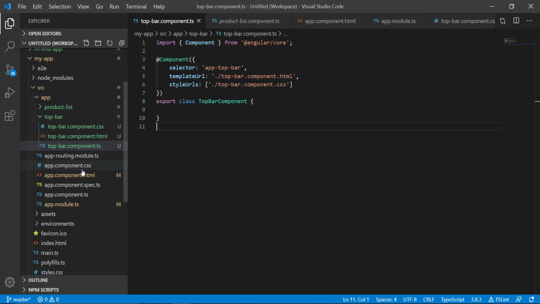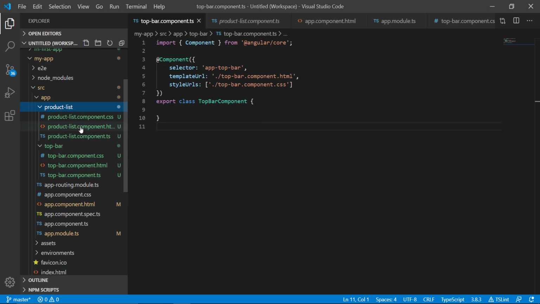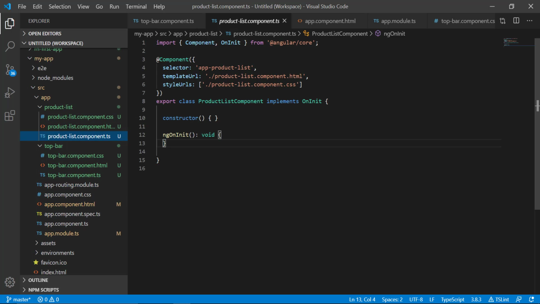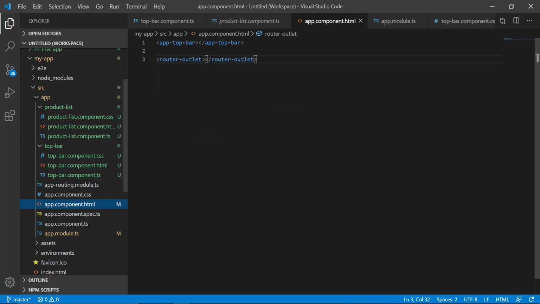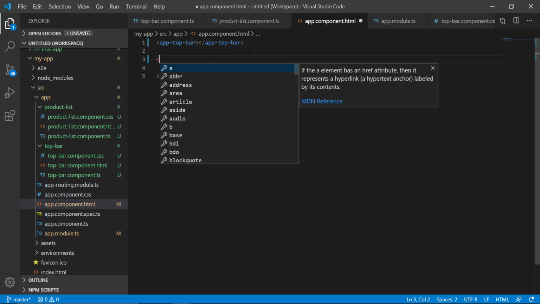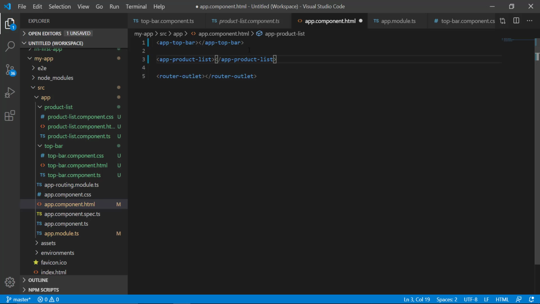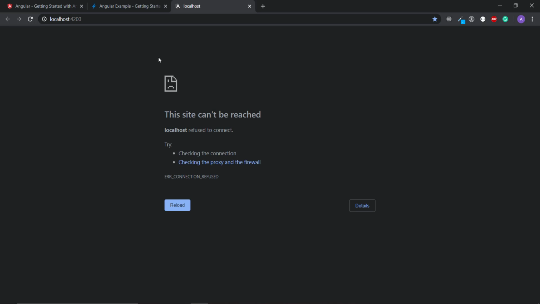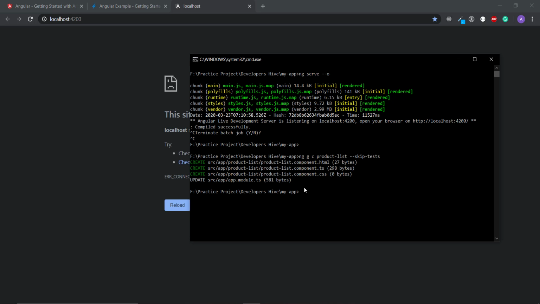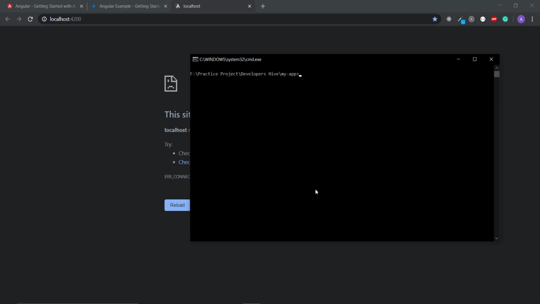Alright, so let's now test our product list component as well and see how we are using it. Let's copy the selector and go to our app top bar. We'll be using it with the router, but let's test it first and start our application as we have already stopped it.